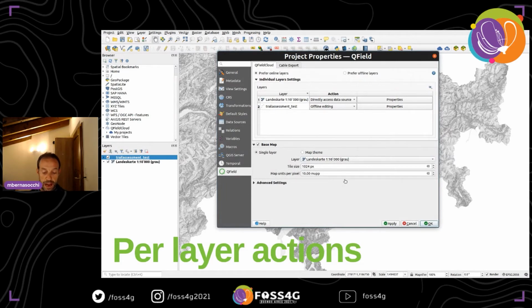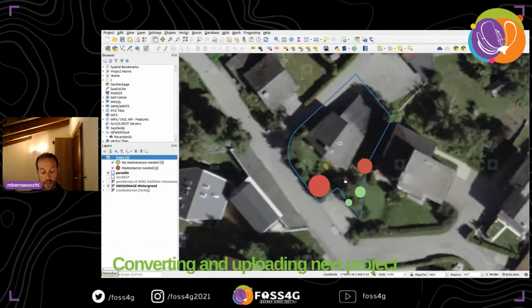Advanced per layer actions: you can decide to ignore certain layers, you can decide to do offline editing on certain others and so on, or just use them directly and then just push everything. And this was if you want to get a project that already exists. Very often when you start, you're not a member of an organization yet, you're using your own project.